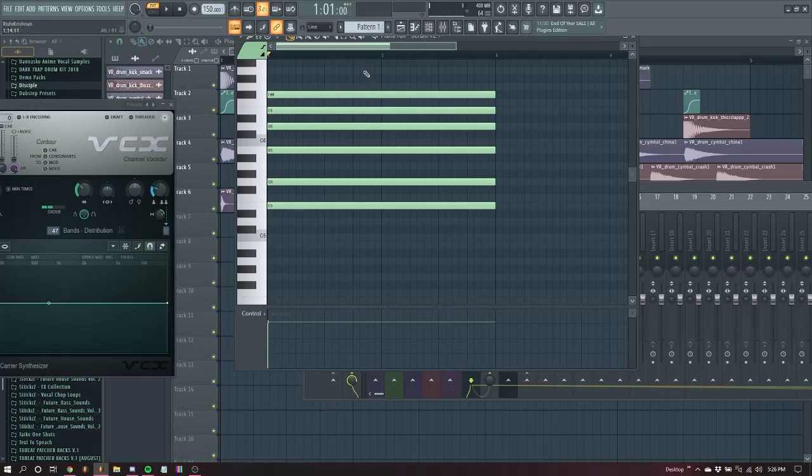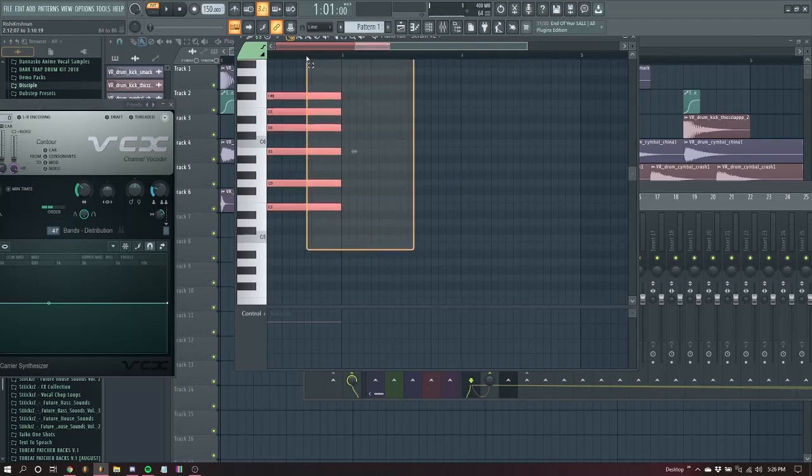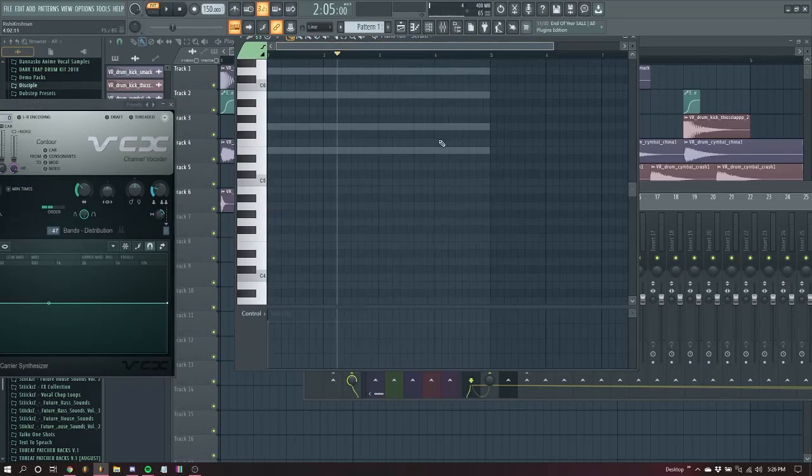A lot of them don't use as many voices or as many notes. I just like using a lot of notes. I don't know why. It's up to you, whatever you want. Yeah, so now we're gonna put in our bass.